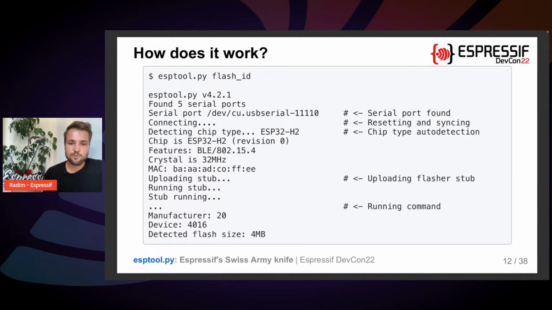So when ESP tool runs, first it searches for a serial port. If it finds a suitable serial port, it tries to establish a serial connection. So it starts connecting to the chip. And how does that work? It starts resetting the chip into download mode and then sending synchronization packets. And if the synchronization is successful, it can then continue and talk to the ESP.